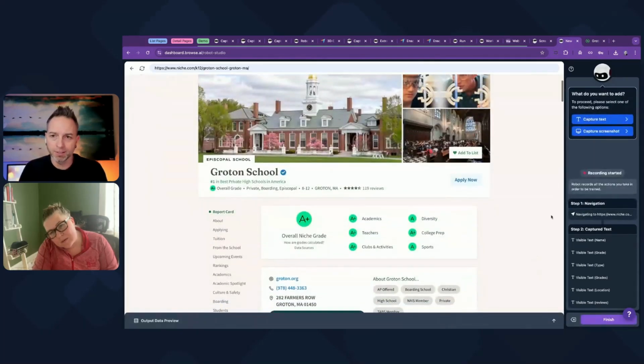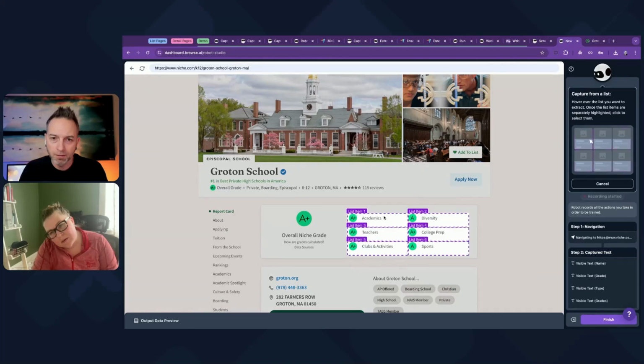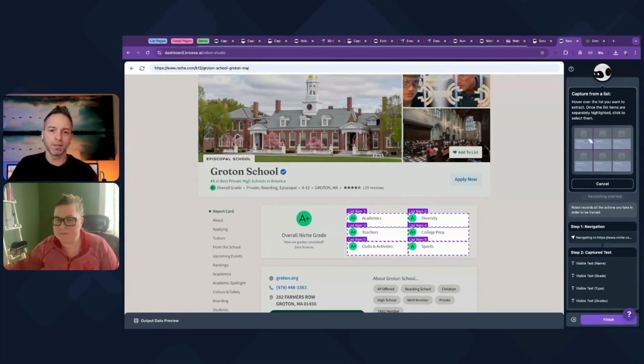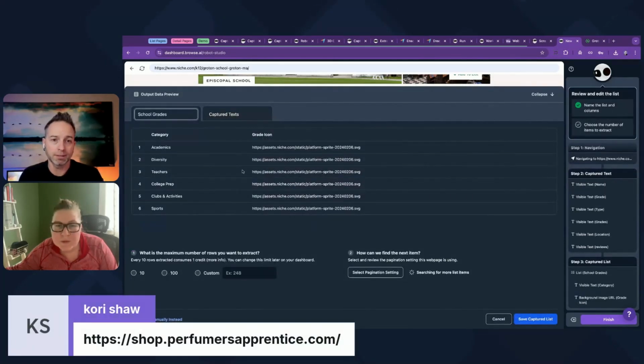Are there some lists on this page? I'd be willing to bet this is one. Capture text from a list. Yeah, look at that. So this is a list that breaks down the grade that it gets, the overall Niche grade. So it gets each of these items. So that's pretty cool. That's cool to know.